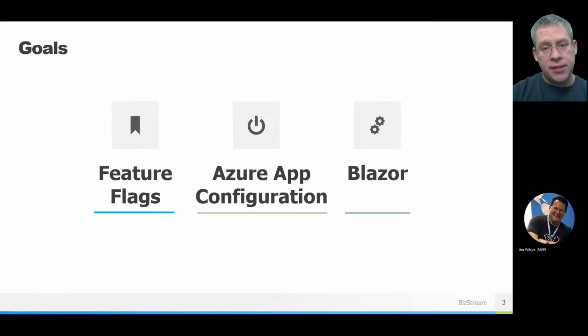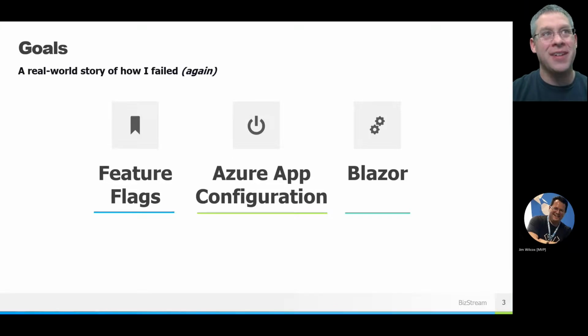My goal for the session is to introduce the concept of feature flags and how they work with Azure App Configuration. It's an Azure service that Microsoft provides through Azure, and it's pretty darn cool. And I actually did that with a Blazor application. So I'm going to show how I did that in a real-world scenario and how it went or didn't go so well for me. It's actually a story about how I failed, and it's because I didn't use something like feature flags to accomplish it, and I'll get into that as well.